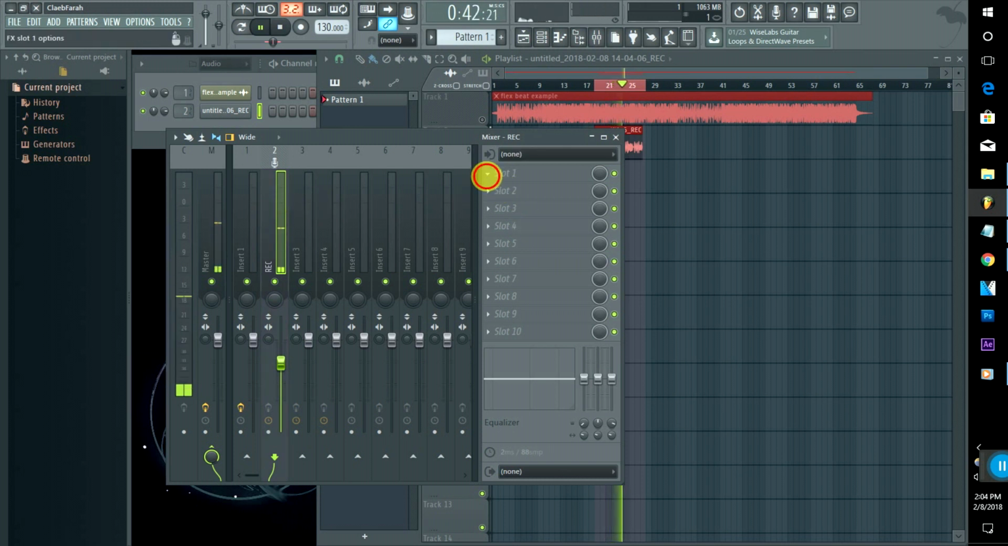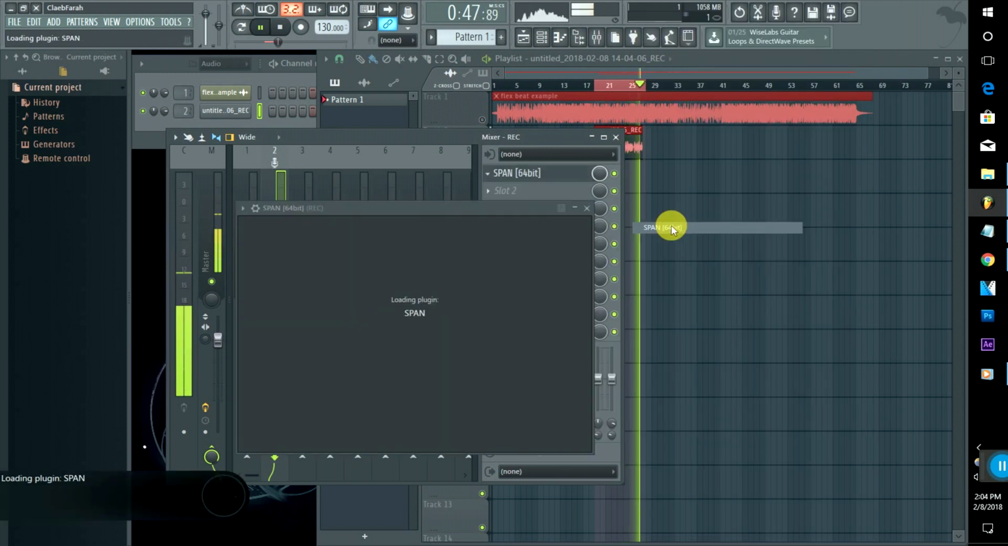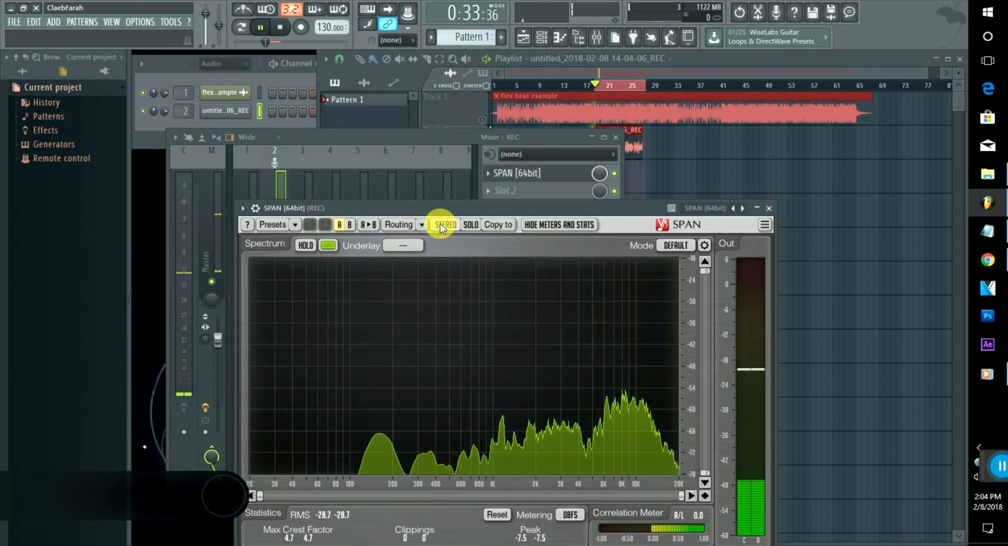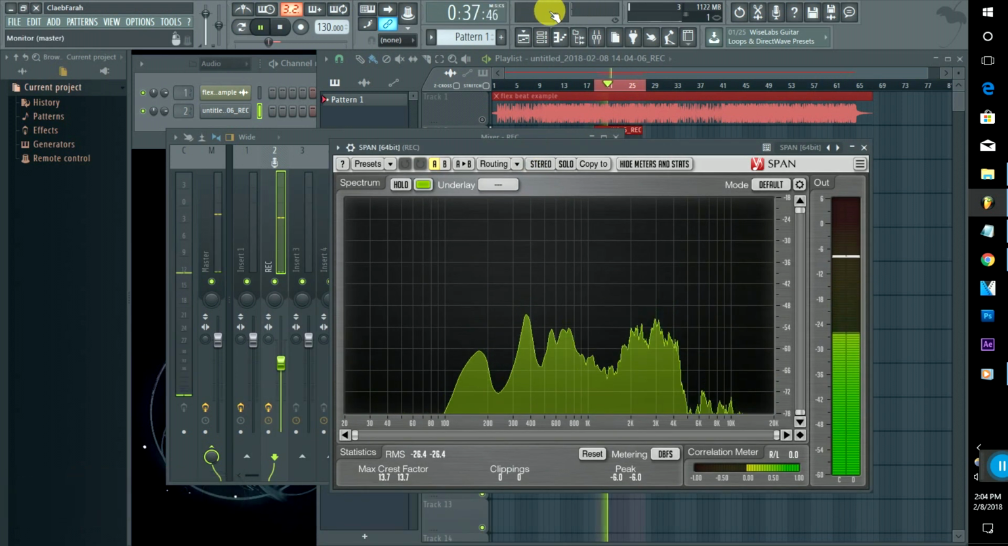All right, so to do this, I'm gonna open up Span again. You can download that for free. Span is a free monitoring software. So I can show you guys that, or you can even look from up here in your FL Studio.